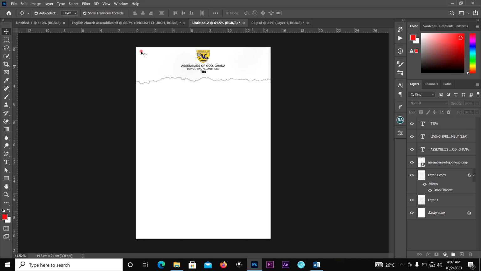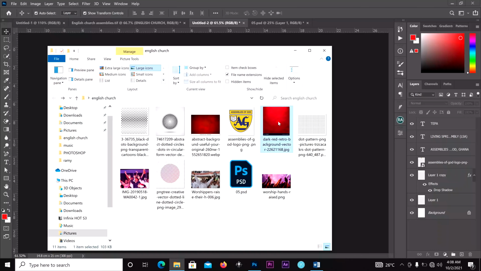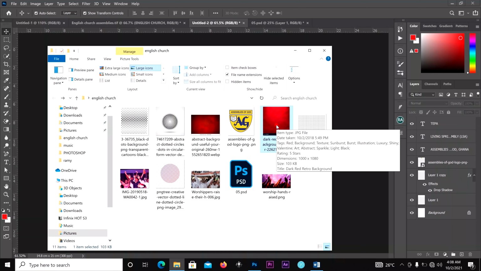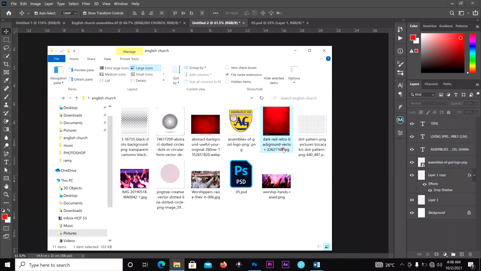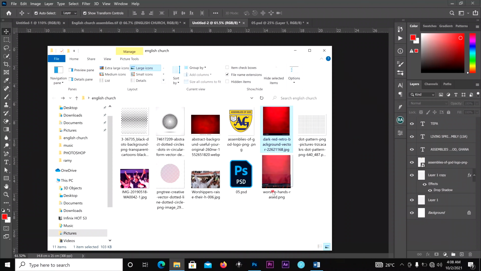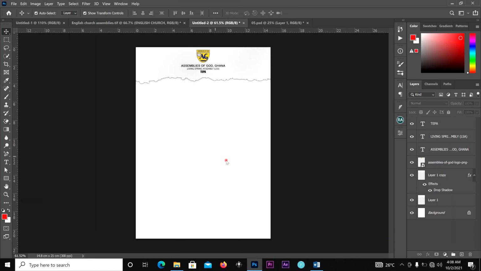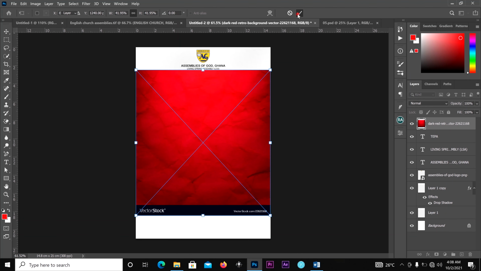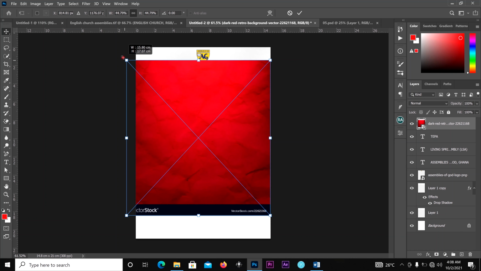Nice one. Okay, so now as we finish this one, let me bring in my background here, the main background that I used. I downloaded it from the internet. Just type on Google dark red background, design background, then you select the one you want. So I selected this one. I'll bring and drop into my Photoshop here. Yes, so I'll make sure I make it bigger.